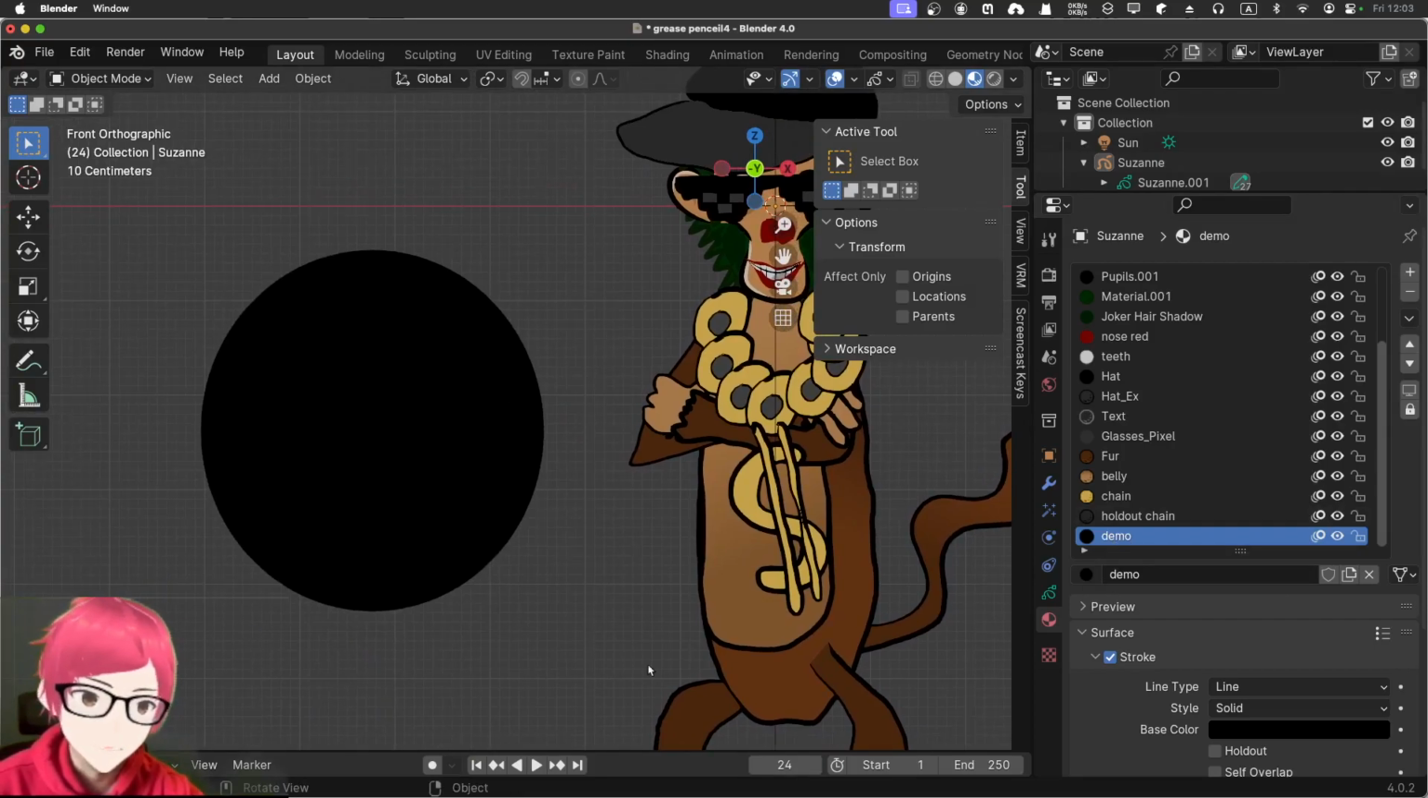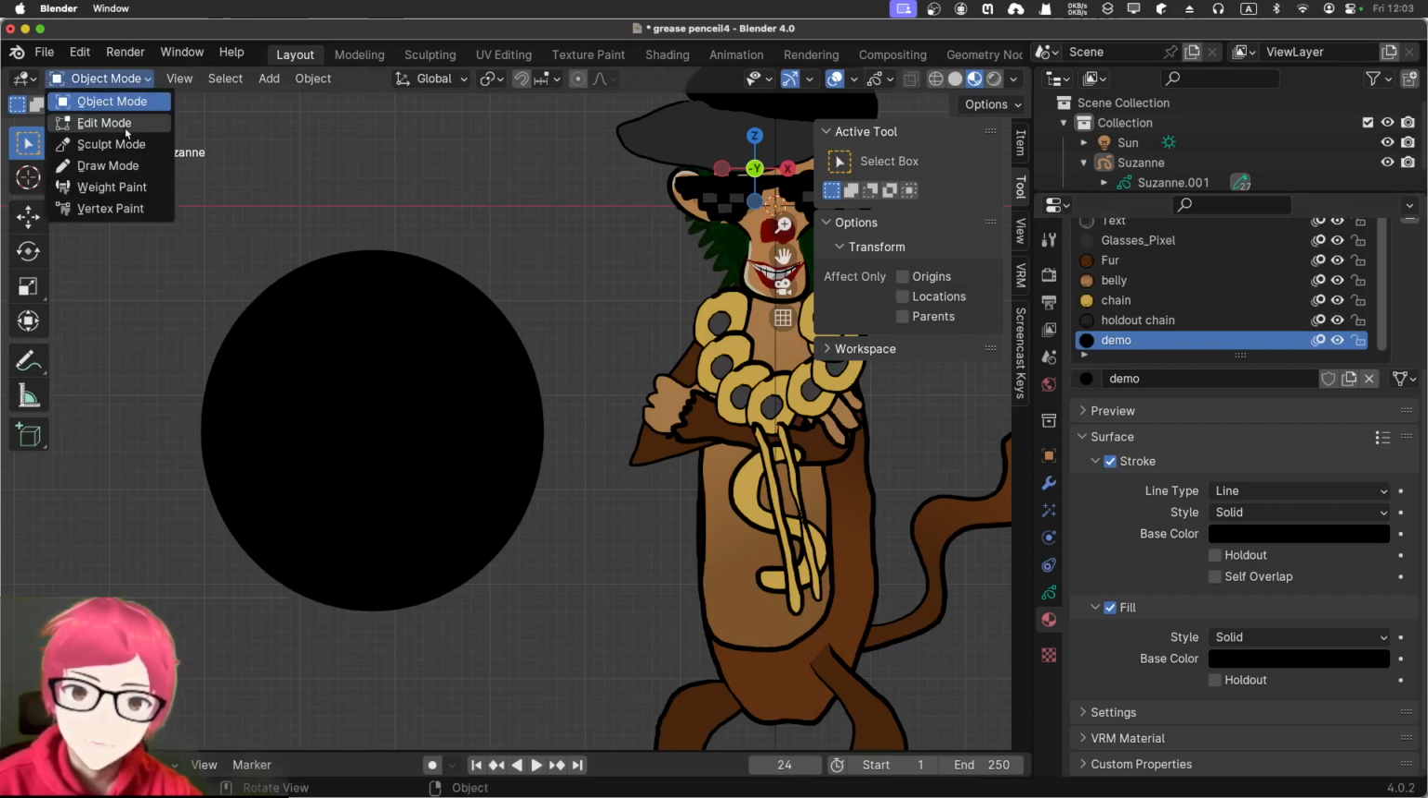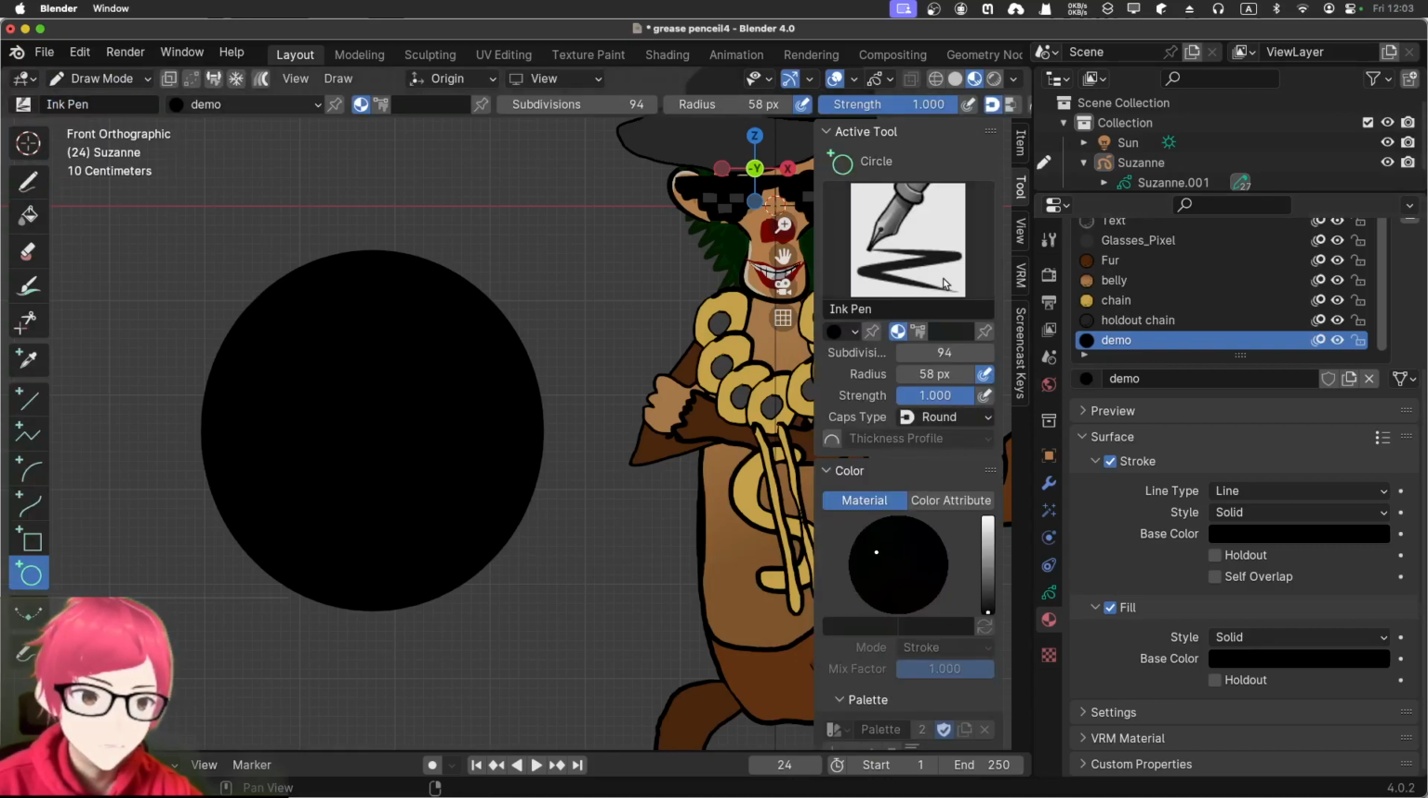Okay, so just one demo layer, and then I'm going to add a demo material, so I can choose that and draw a circle. And right now I choose stroke as well as fill. If you go to draw mode, I use the ink pen to just draw that. We have stroke, we have fill, but they are just linked to this demo material.